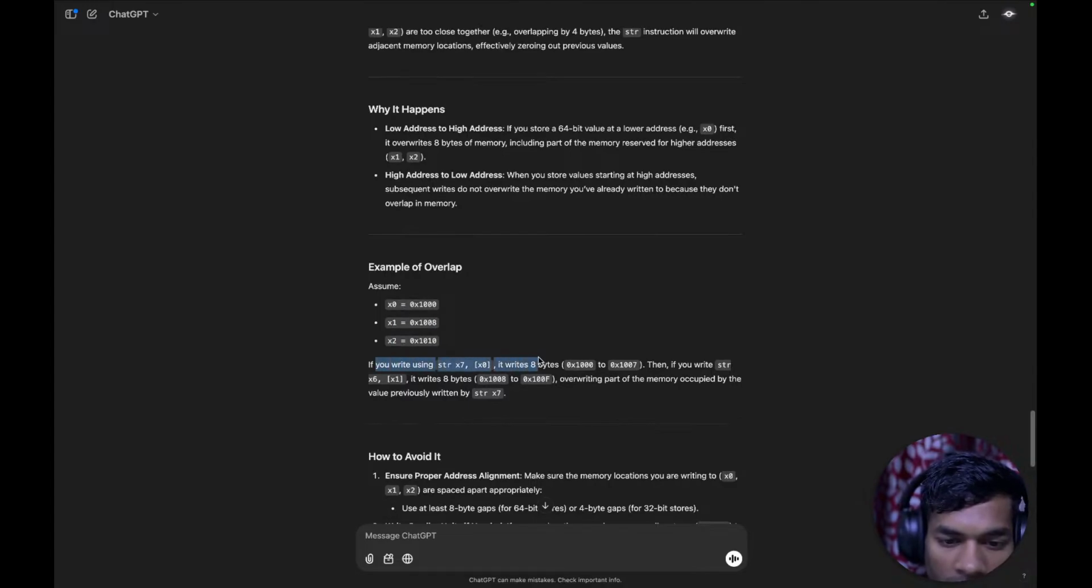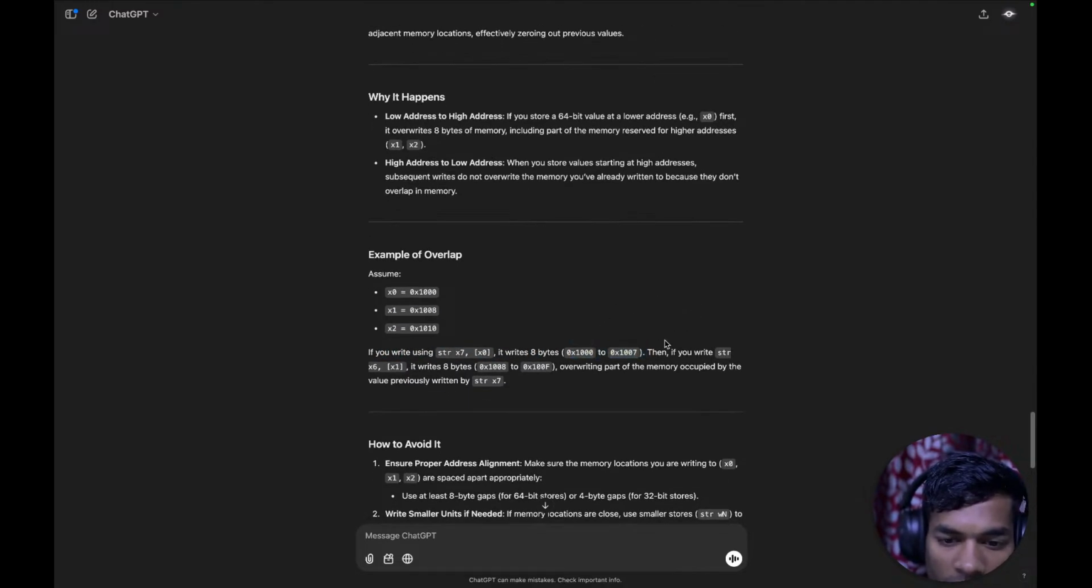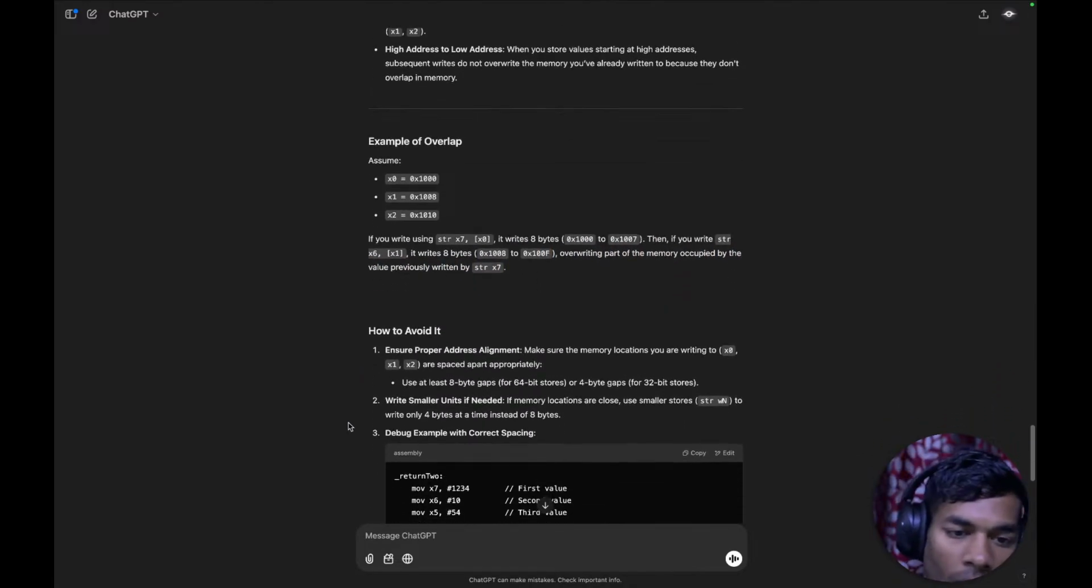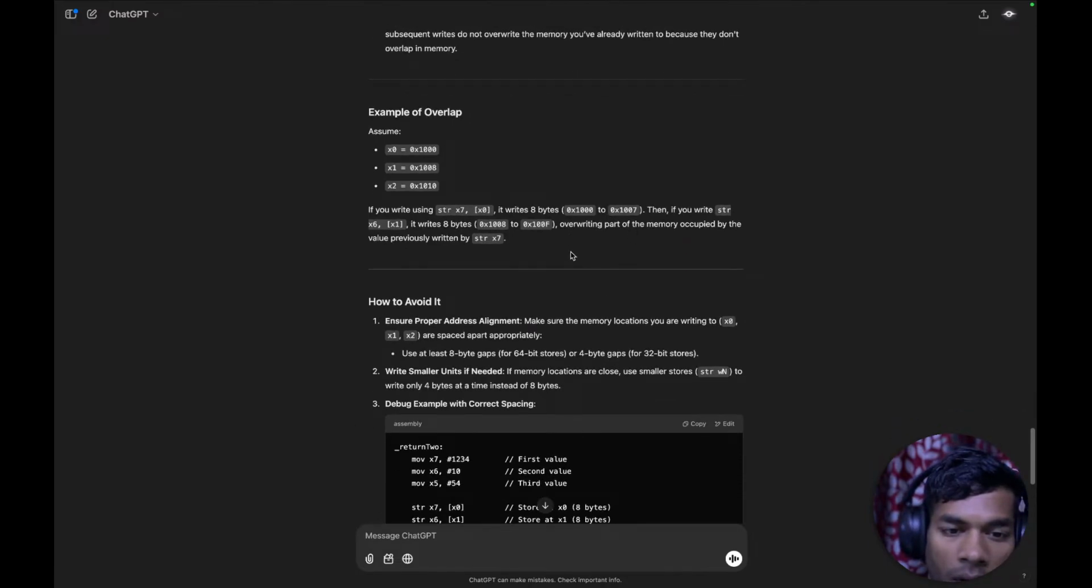If you store this, it writes 8 bytes from 0 to 7. Then if you store 6 to the address one, it writes 8 bytes from 8 to 15, overwriting part of the memory occupied by the value previously stored in this. Right, writes 8 bytes, overriding the part of the memory occupied by the previous value written by str 7. But no, that did not override it.